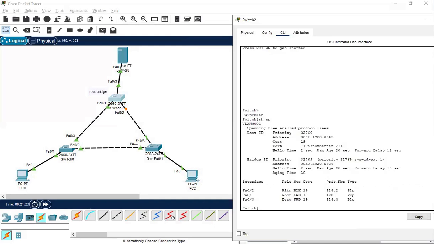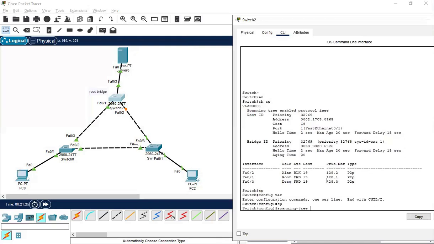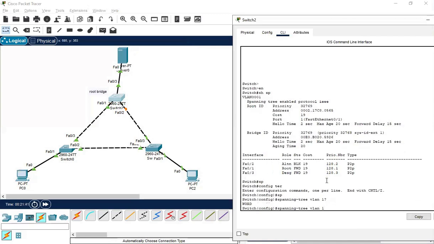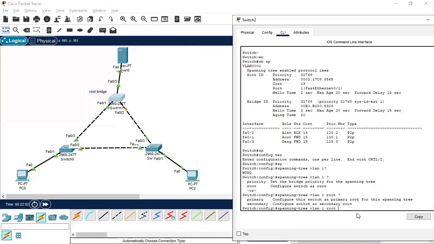Okay, so I'm going to configure. Config terminal, spanning-tree vlan 1, and give a question mark. Okay, so there are two options. One is priority, the other one is root. This root option is very, very simple, so let me go with the root option. Then I will tell you the other one also. Root, question mark: whether it is primary or secondary. Primary. This is the only command you have to use.